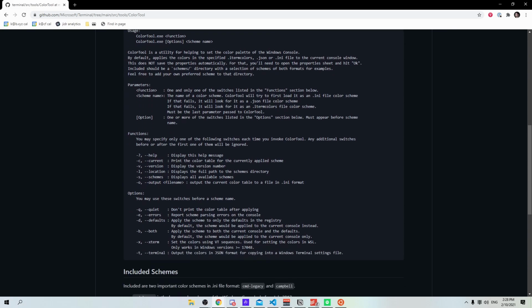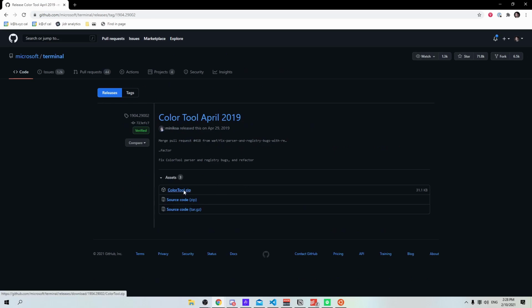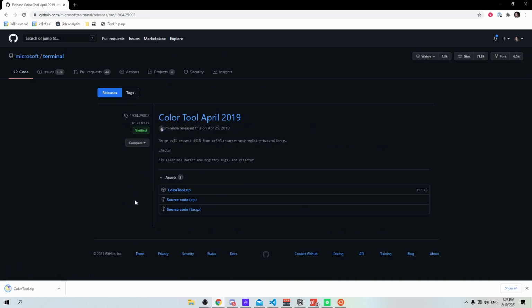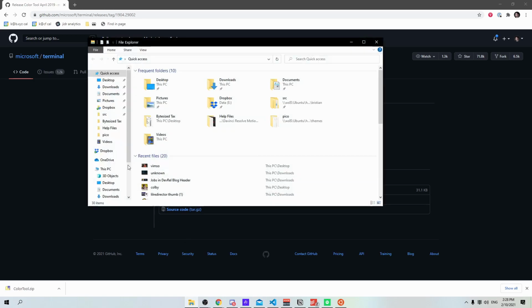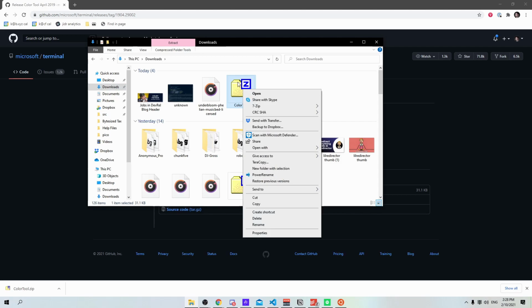So we'll start by scrolling down here and going to the installing section, and it says just download the latest ColorTool release and extract the zip file. So let's click that and we'll click this zip file to download it. Now, if I come down here in my Explorer, this downloaded for me into the downloads folder, though depending on how you have things set up, that might be somewhere else. I'm just going to right click here and I'm going to want to extract that.